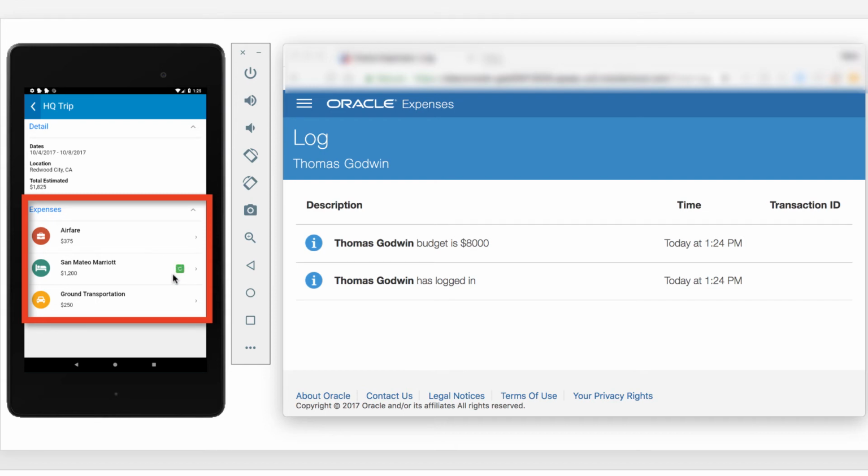and $1,200 for the hotel with a smart contract. You can see the C sign there that tells us that this is a smart contract. And we can see also that the taxi or the ground transportation is also an estimated amount of $250.